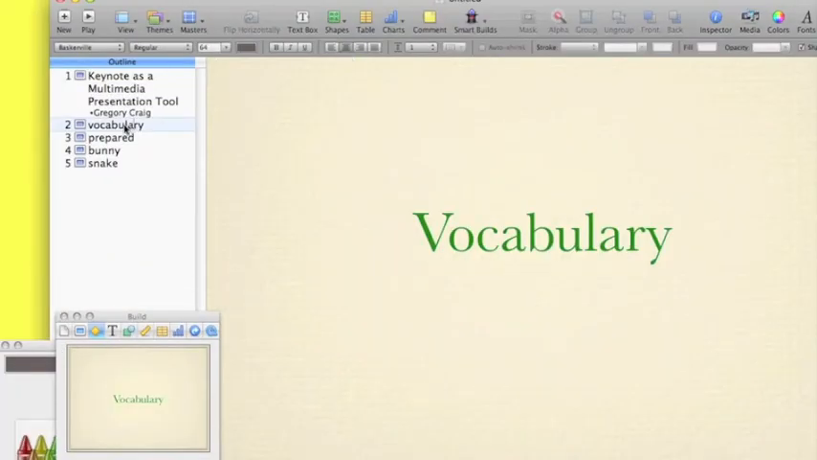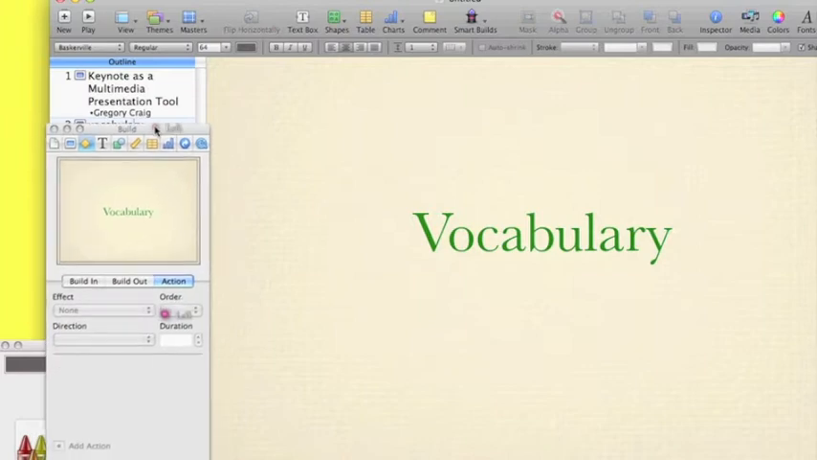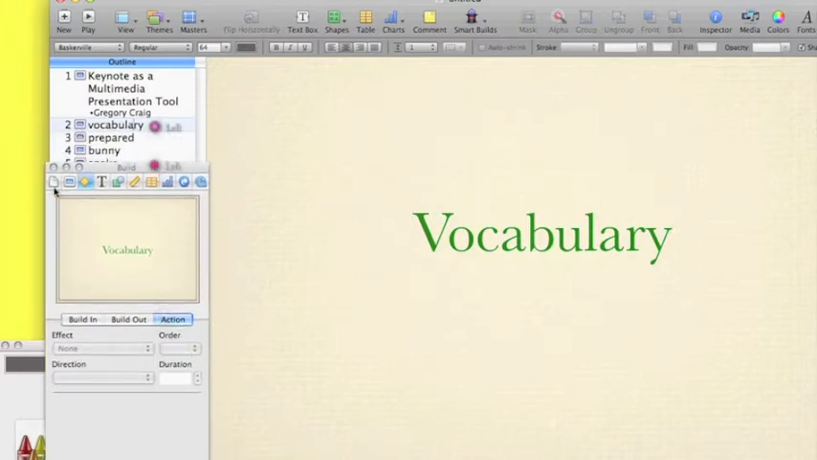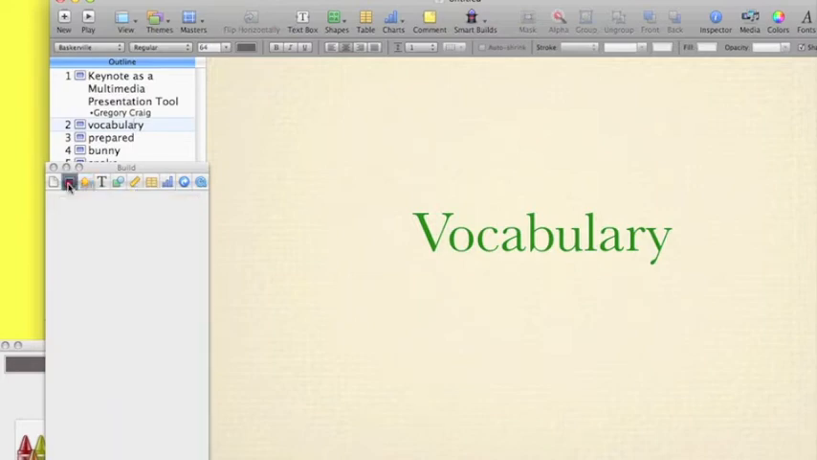Okay, I've already typed the word vocabulary there. You see it in bright green. My students know that tells them that we're going to another one. It's a signal. There's my document inspector, my slide, my build, my text, my graphic, my metric, table, chart, hyperlink, and that's the QuickTime movie inspector. I spend a lot of time in the inspector.